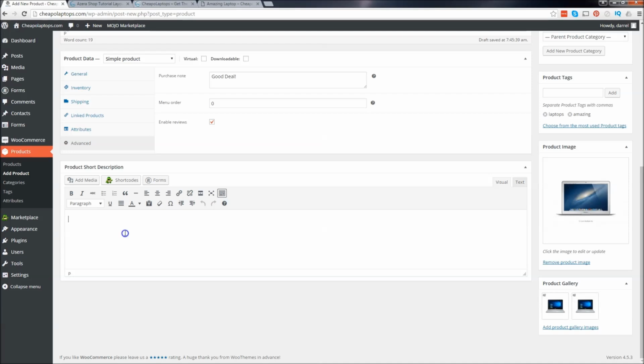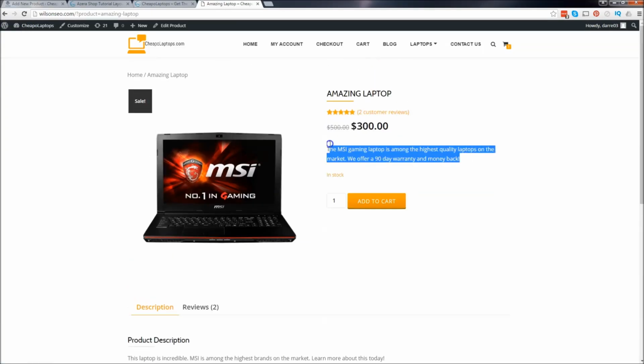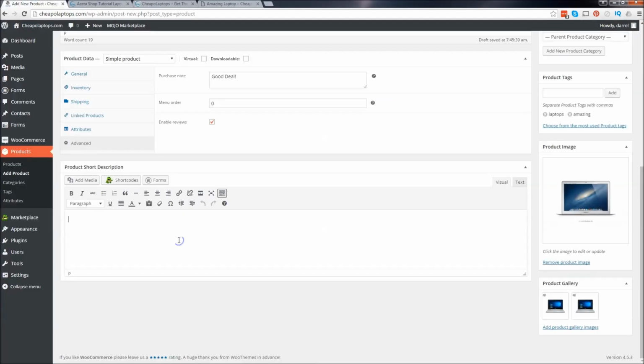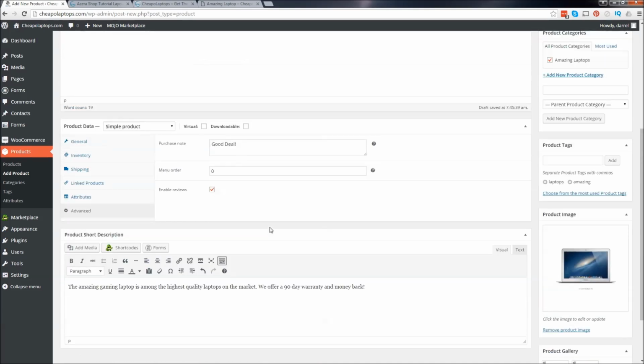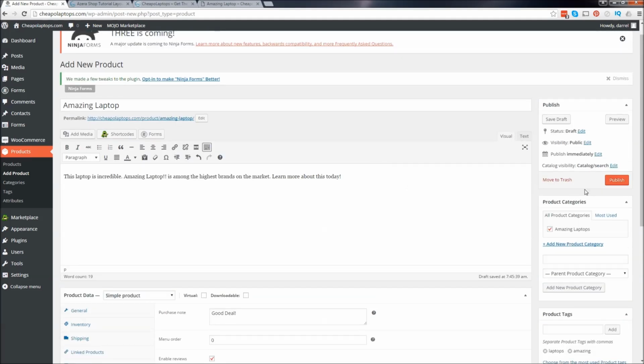Now for the short product description, this is going to show up right here. It's going to show up at the top. So you want to make sure that it catches people's attention. The amazing gaming laptop is among the highest quality, offer a 90-day money-back guarantee. Okay, so I think we're ready to now sell or publish our item. So to do that, once we're done entering all your information, click on Publish.